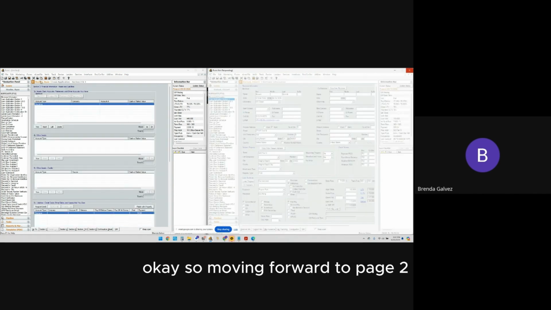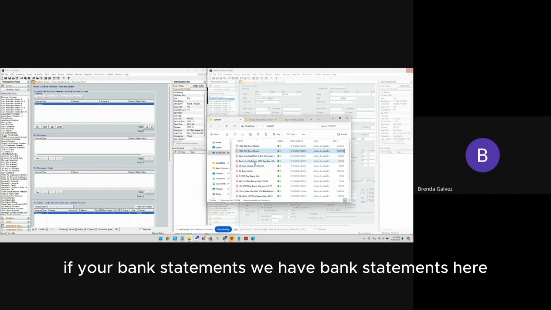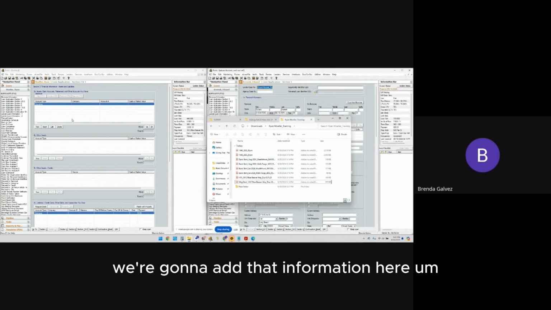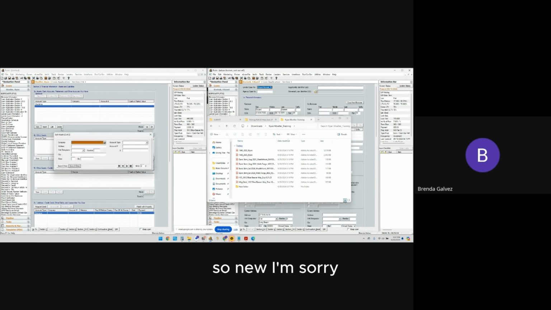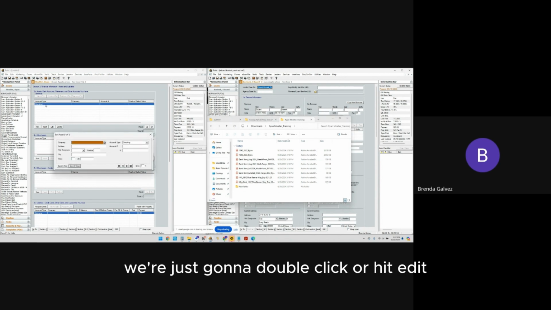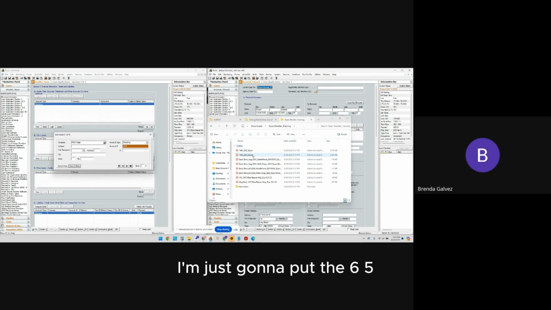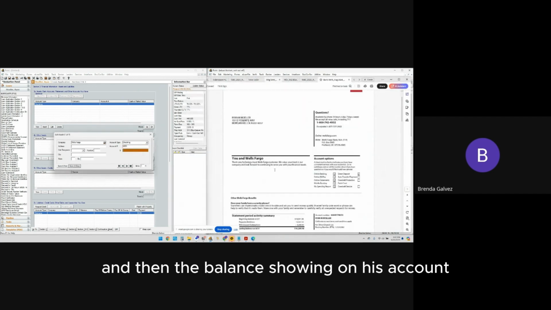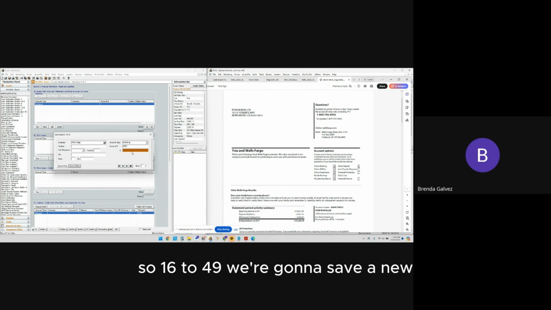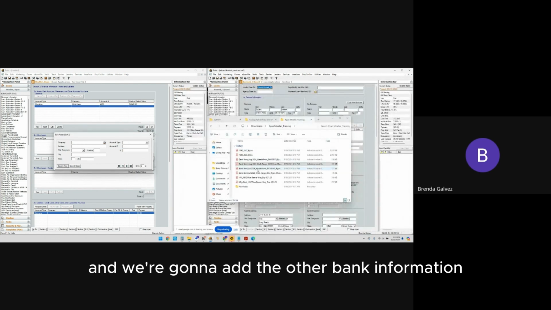Moving forward to page 2, if you have bank statements, we're going to add that information here. For this one, we're just going to double click or hit edit, and then put the name. This one was Wells Fargo, a checking account. We can put the bank number, just the last 4, for purposes of this, I'm going to put 65. And then the balance showing on his account, 16,249. We're going to save and new, and add the other bank information.